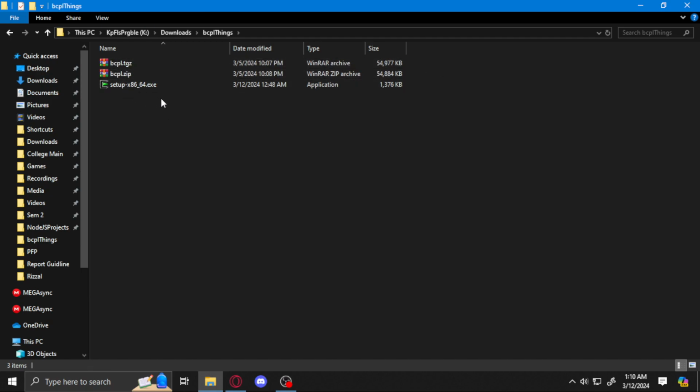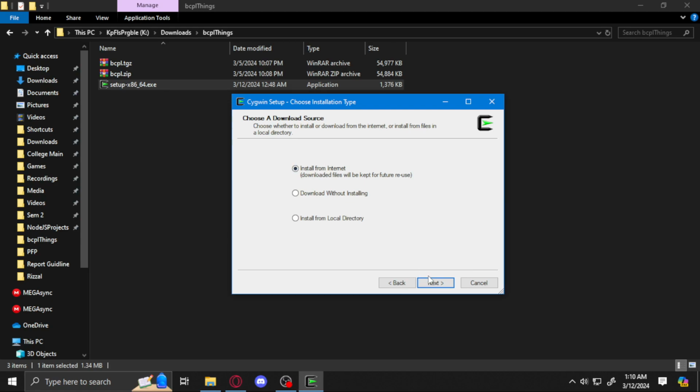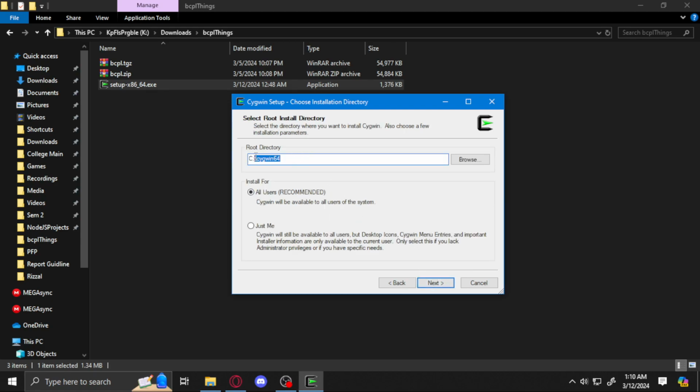So first you want to install Cygwin. You double click that and go to the installation wizard. You want to install from the internet, and make sure that you don't change this. You don't really need to change this. I recommend keeping the root directory as the default, mainly because you might encounter some problems if you put it in a different hard drive or SSD.